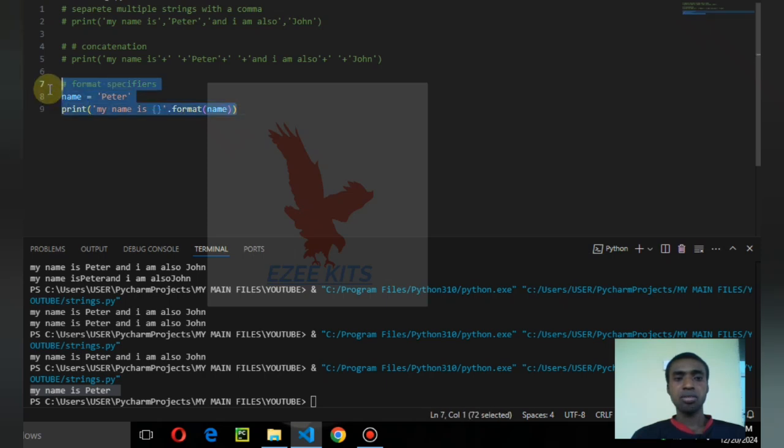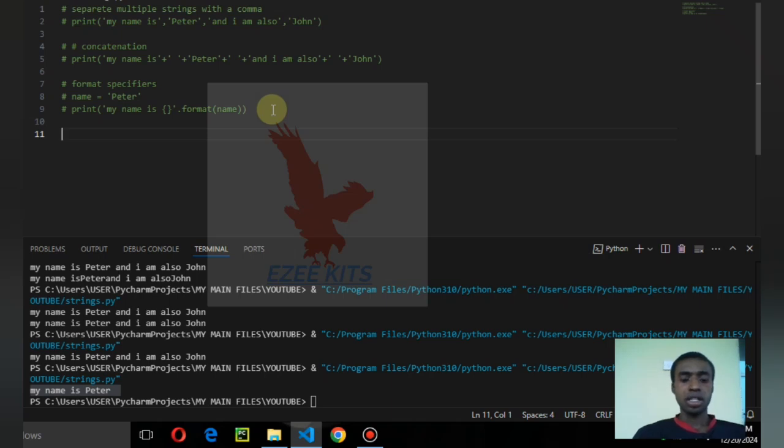So let's go over to the next one, which you can call an f string. F string. This particular one, I make use of it more. I prefer it over all of this. It's easy to use and you don't need much understanding of it.